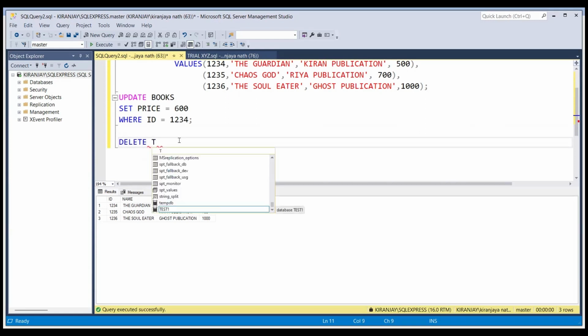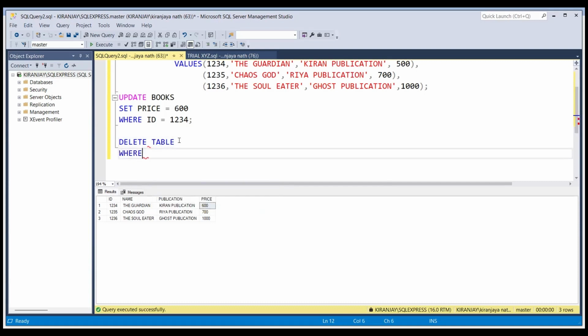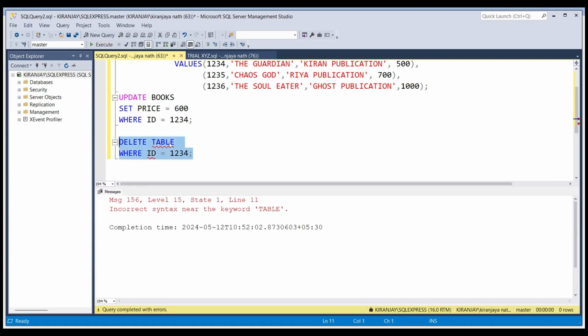Now you have to write the table name, that is delete table, where ID equal to 1234. Let's run this code. Oh, sorry. For the table, we need to write the table name, right? So we didn't write it, we simply wrote "table". So let's write, that is books. Delete books where ID equal to 1234.